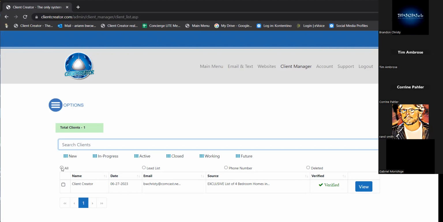This section here, you'll see you have all clients. That will put in everybody that you've either brought in from an email campaign, or if you imported into your system, or if they signed up through a lead capture page. So that will list all of your clients, even the closed ones.